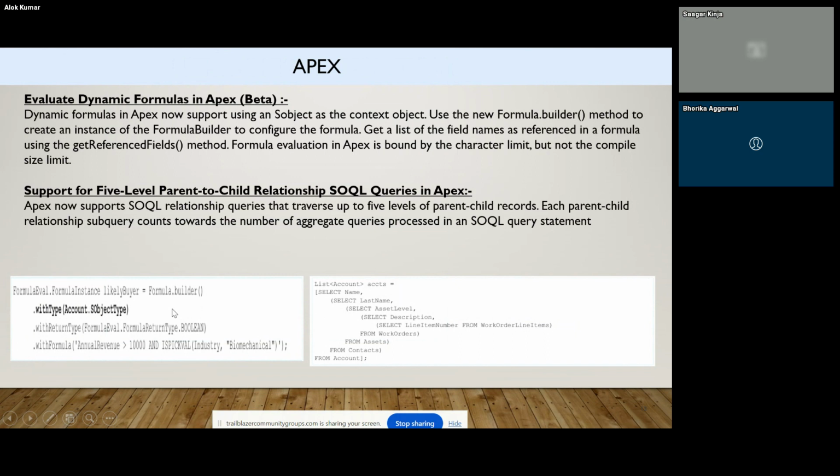What will be the return type of this? In our case it is going to be a Boolean, so that's where we have specified it should be a Boolean. And then what will be your actual formula? What we are doing is checking annual revenue greater than 1000 and also checking for the industry, the way we normally put it in the formula builder. By passing these three variables, you can directly run this formula in Apex and see what the outcome is going to be.